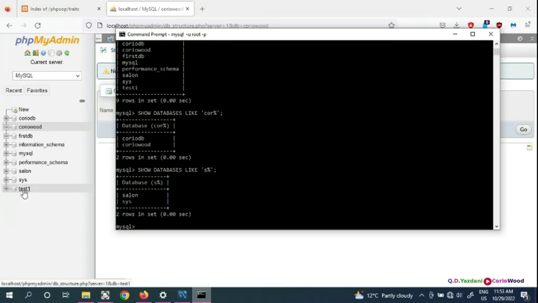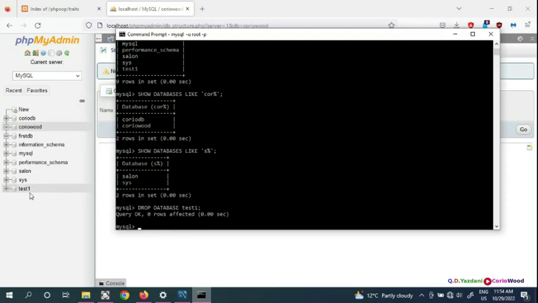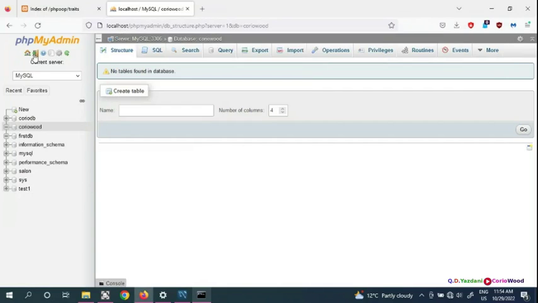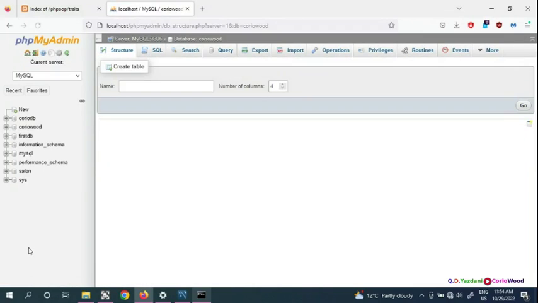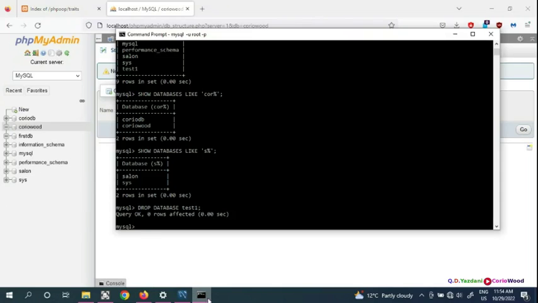Alright, so the last but not least, we're going to show you how to delete your database. Say, for example, we have test1, and if you want to delete that one, just type DROP DATABASE and put the name of the database, in our case, test1. And when we come in, we're going to see that test1 is gone. That's how you delete your database.